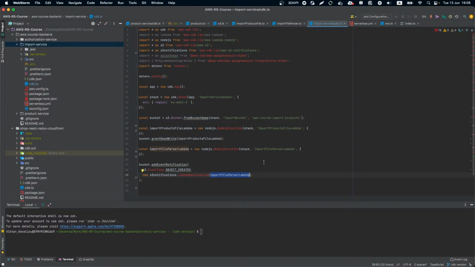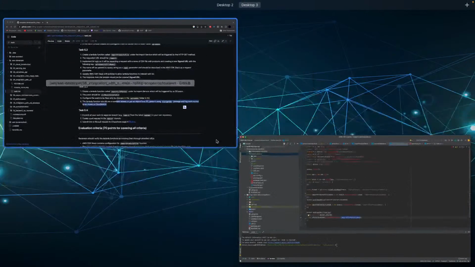All the logic you will have to write by yourself. So this file parser lambda will get this object. It will receive an object inside the parameter. So you will have to check how it works. You will have to check the data it receives and just parse it with the readable stream.